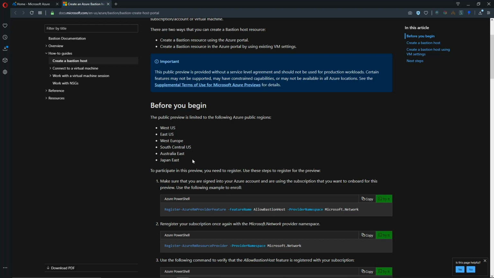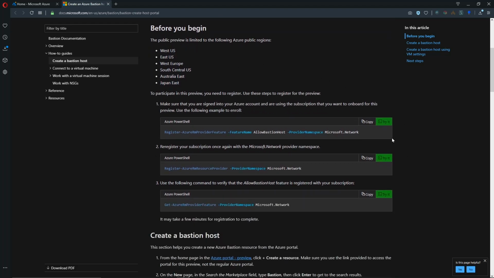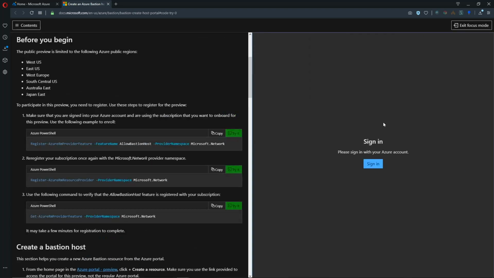So there are a few regions where this service is available during the preview. So we'll be using the East US 4 hours. And then we have to run these commands in order to register the service. Now, you can do this yourself through PowerShell, through the Azure Cloud Shell, or we could hit the try it button here and register the service.